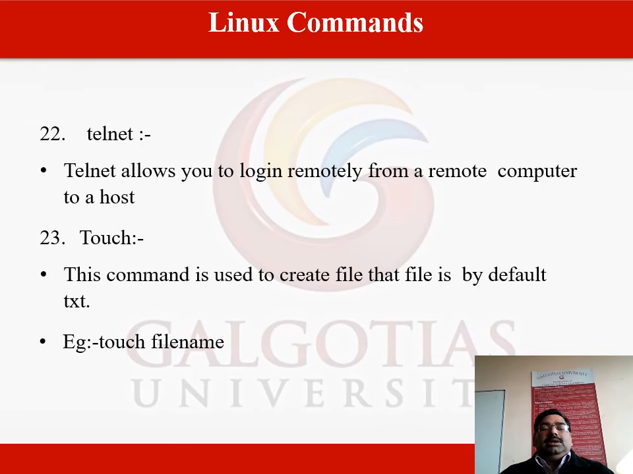Next is the touch command. This command is used to create a file. That file is by default text. If you want to create a text file, you can use the touch command. Different types of files are there, but by the touch command you can create a file.